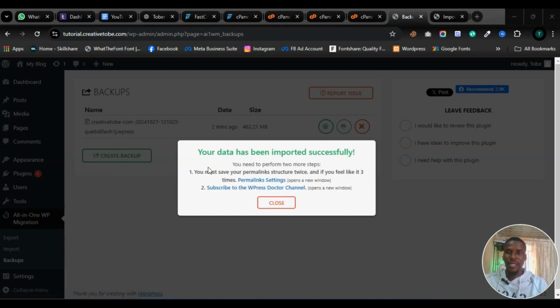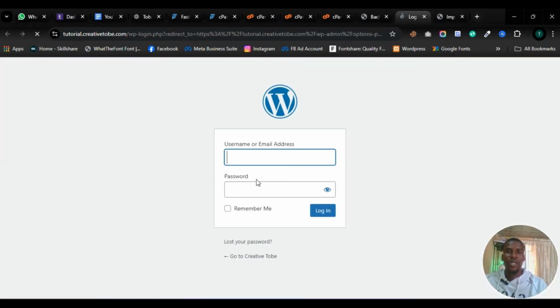As you can see, it says your data has been imported successfully. So the site is now working, but you have to do one thing. You have to go to the permalink settings. Whether you did the first method or the second method, make sure you do this process. Okay, so I'm going to log in.